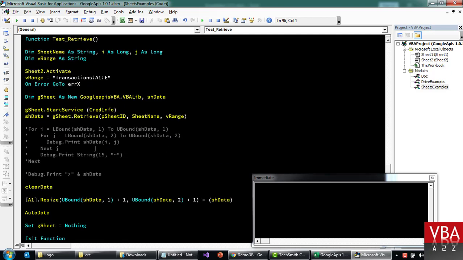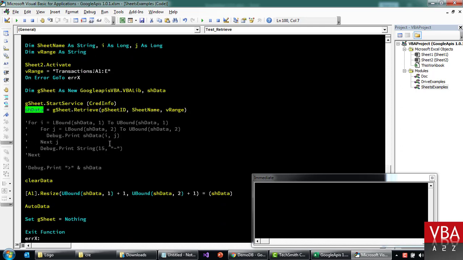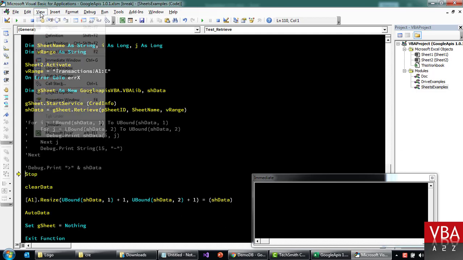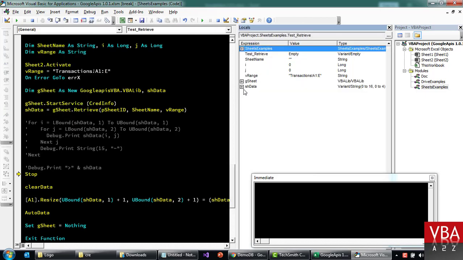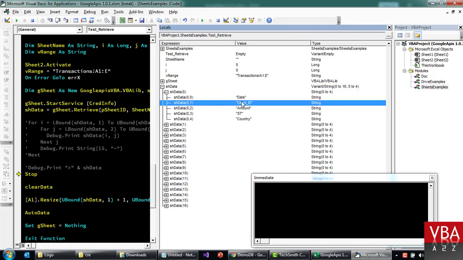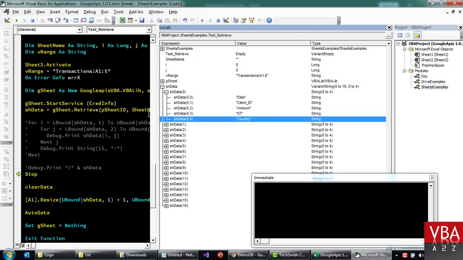For example, at the moment here, again, I'm just creating the range dynamically based on the array that it's returning, and then we're printing the data there using this sh data variable, which is an array variable. So for example, if I run this, I'll just stop here, and let's go back to local Windows. Here you'll see the data that is coming in from the Google Sheet.